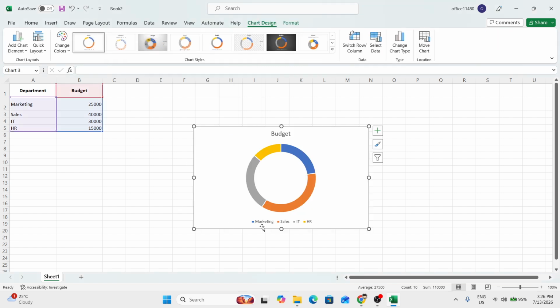As soon as you click it, Excel will automatically generate the chart for you based on the data you selected. This is one of the quickest ways to turn a simple table into a visual summary that's easier to present and interpret. Once the chart appears, you can move on to customizing it.